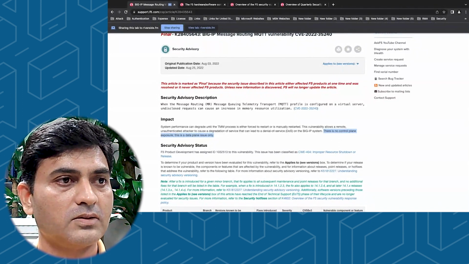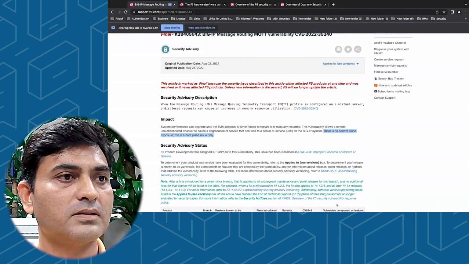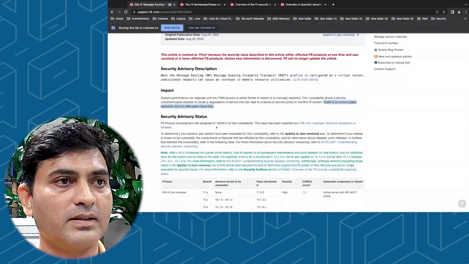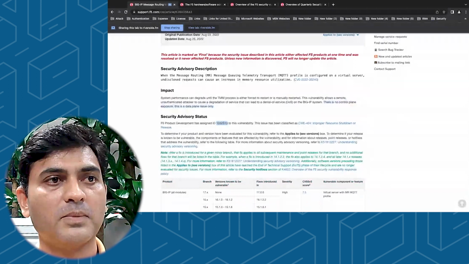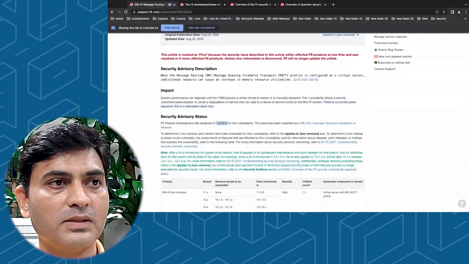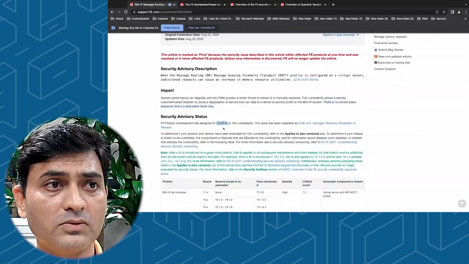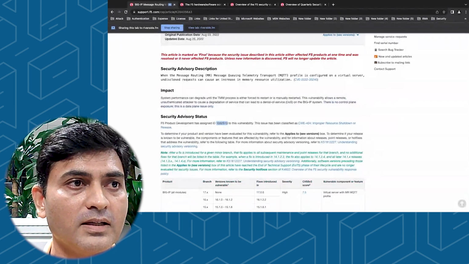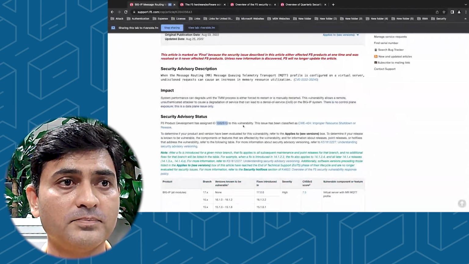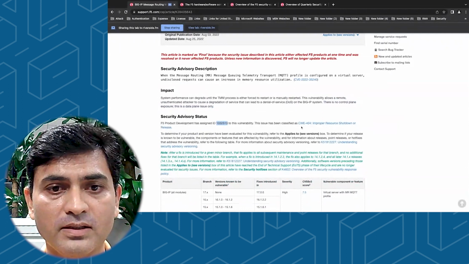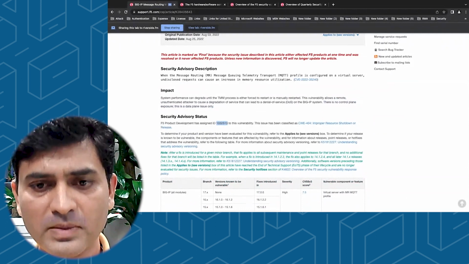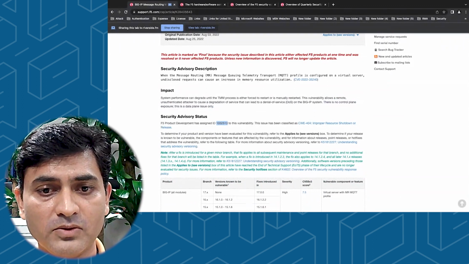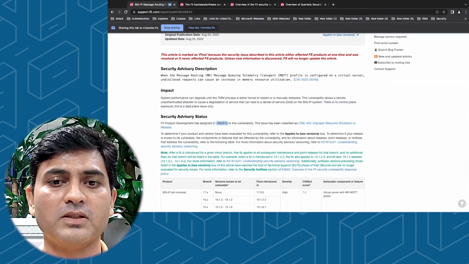So let's go to the next section, which is security advisory status. Here, the very first thing you will find is the bug ID, which is assigned to this vulnerability. In this case, it's 1032513. Then you will find information on CWE. Now, I believe not many people know about CWE. So let me give you brief information on CWE.